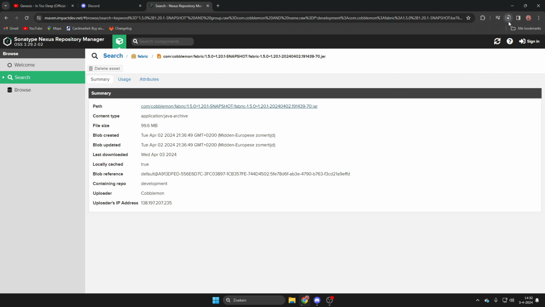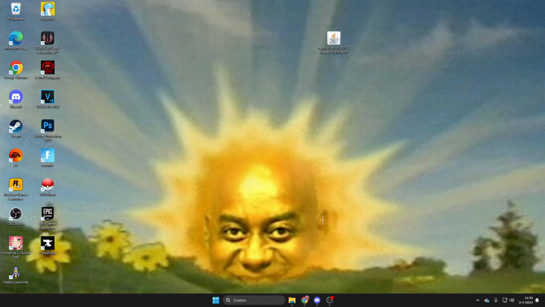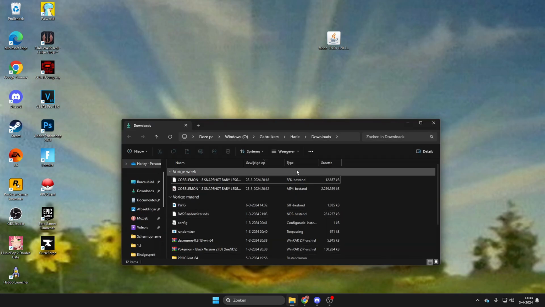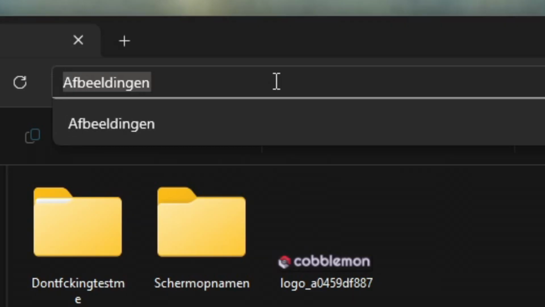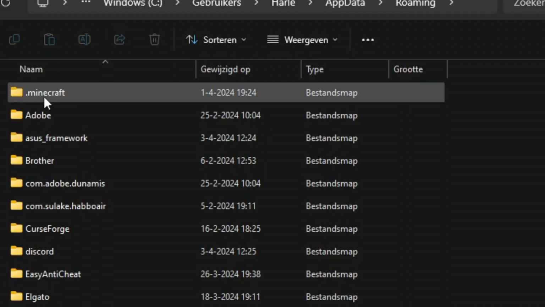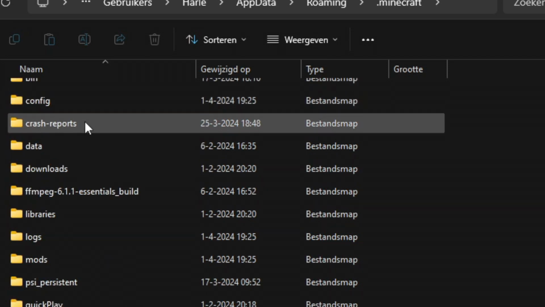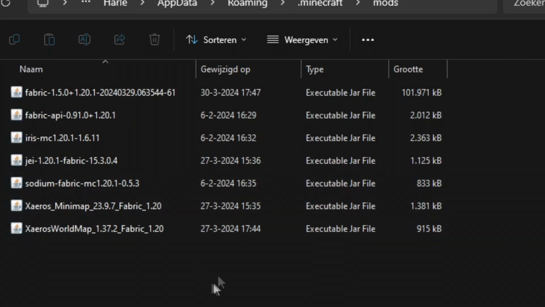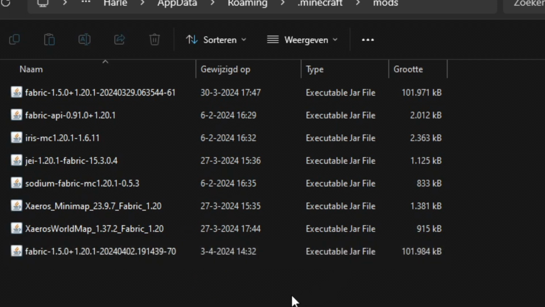It downloads automatically. Now we're just going to have to wait like 10 seconds. Okay, it's downloaded. So now we have this thing sitting on our desktop. What do we do with it? Well, it's a mod, silly. So you just go to the mods folder. If you don't know how to get to the mods folder, you type in percent appdata percent. Now once here, you go to .minecraft, you go to mods, and you just shove it in there, and there you go. Now you have the newest snapshots in it.